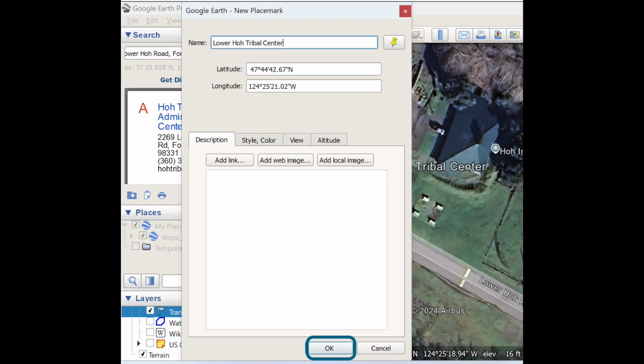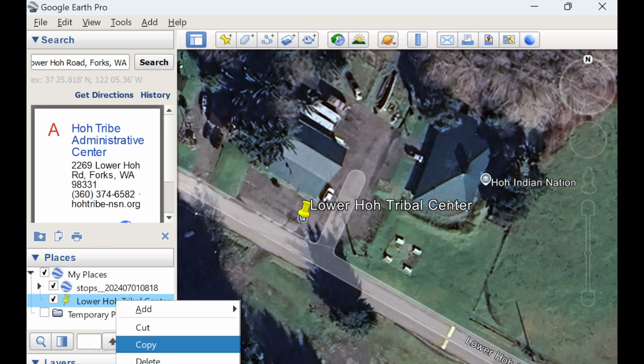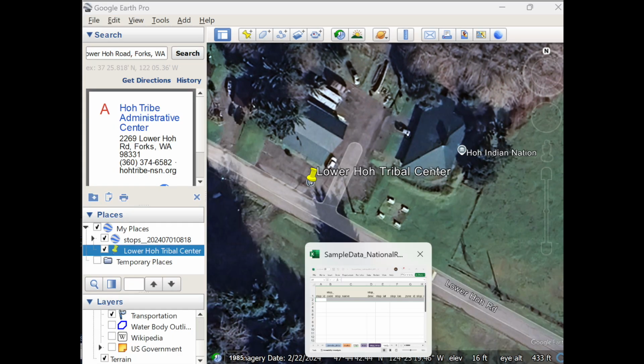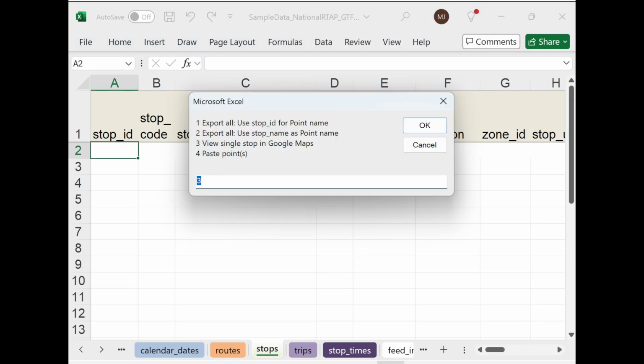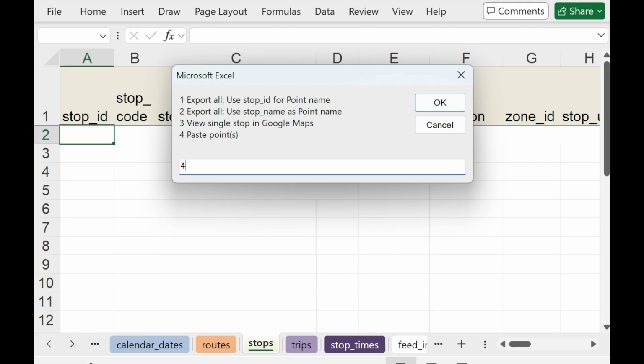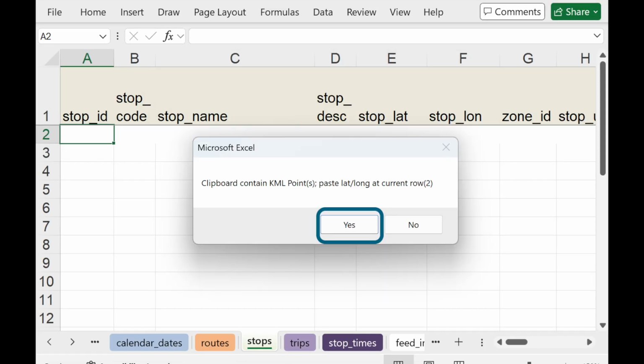Once we've selected that pop-up on the left, we choose Copy, which is a right-click on the selected pin, and then we go over to our sample data or your working data to the Stops tab. In that blank row, we double-click. That pops up a number 3 in our pop-up, and then we choose number 4.